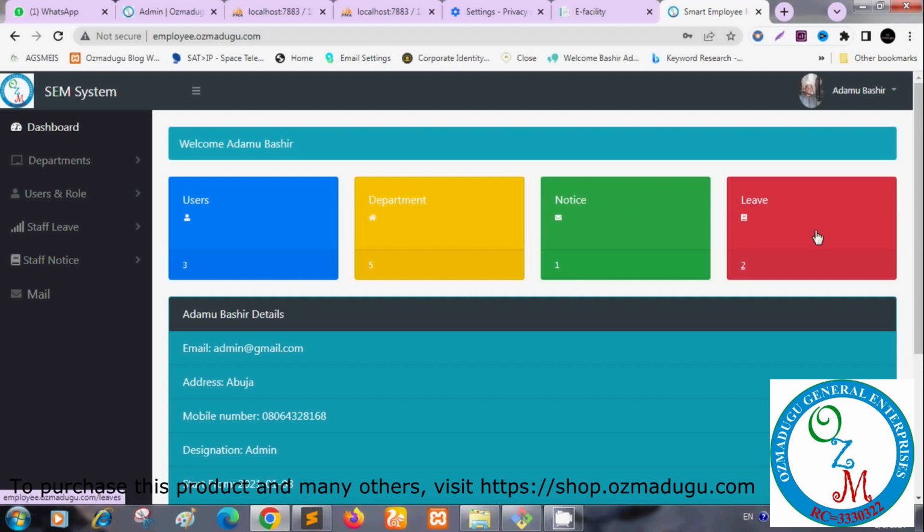And if you also want to apply for a leave, you can apply whether you are at home or at work. You'll be able to use this option here by clicking on this. It will take you to the page where you can see the total number of leaves that you have, and you can also create your own leave as a worker in the organization.